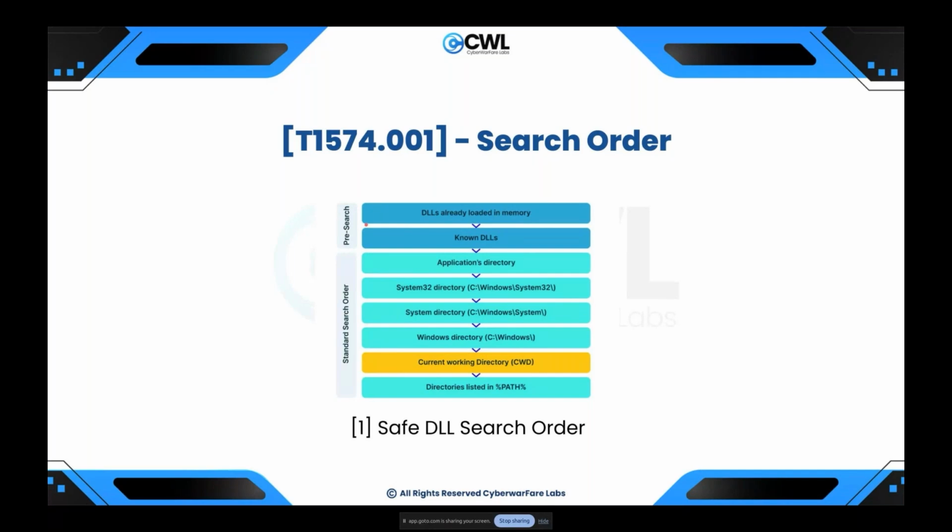So first, there are some preloaded DLLs and the known DLLs. So these are the pre-search DLLs. So we just skip it out because it's already predefined, and then it's going to search those known DLLs like kernel32.dll, ntdll.dll, and some other specific DLLs. It has the path, so it will directly load it from there.